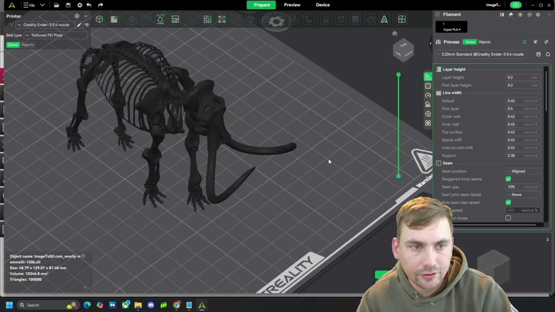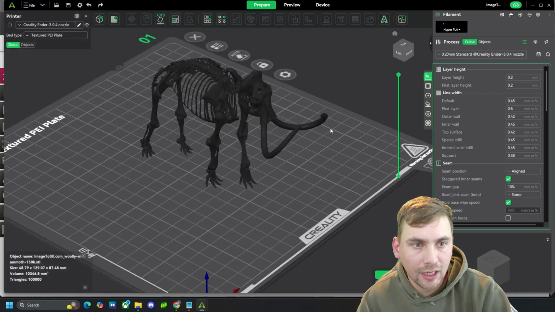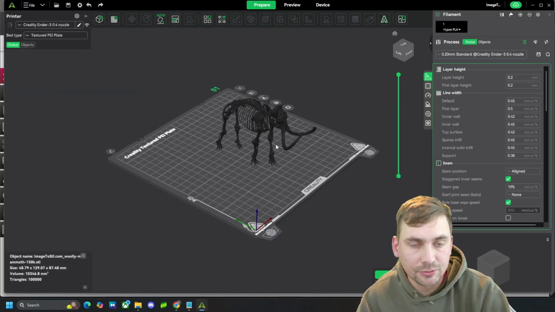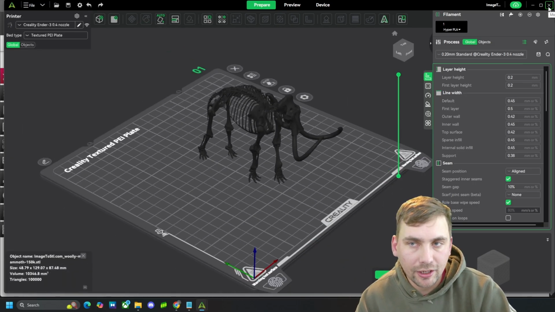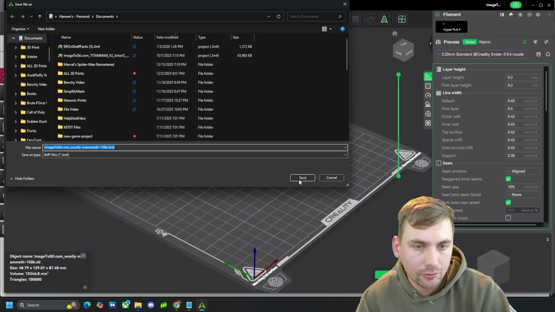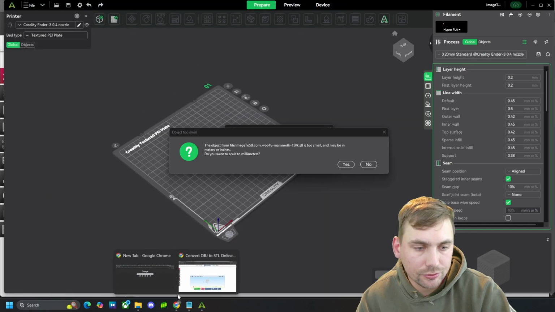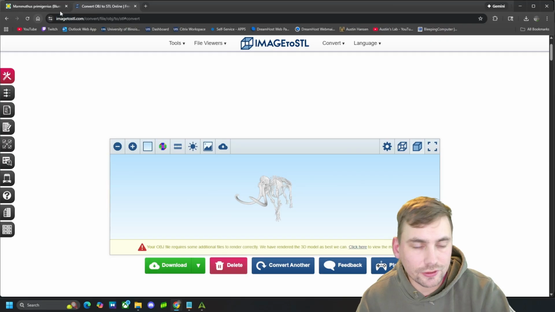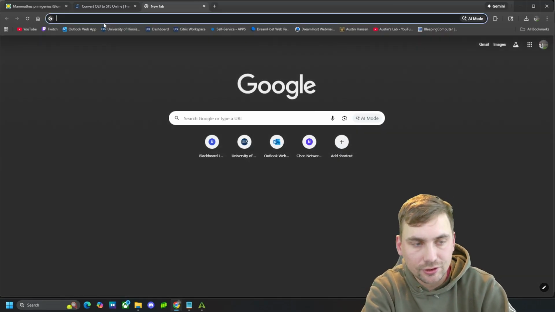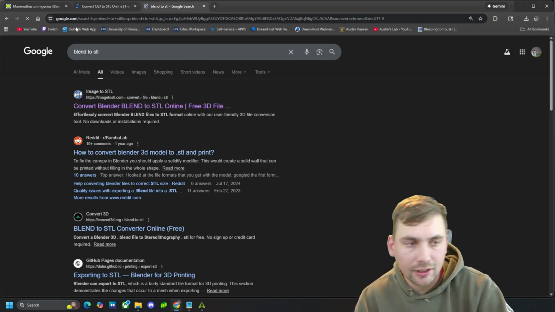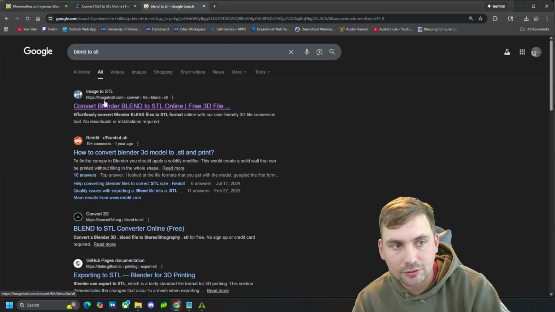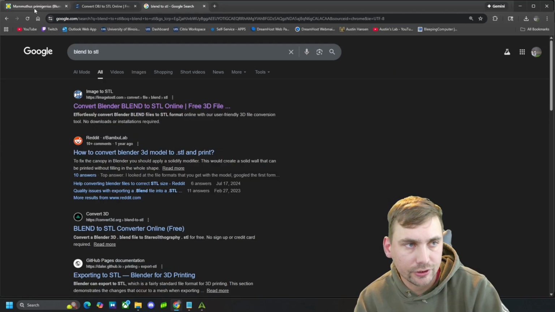And there you have it. There's a 3D printable woolly mammoth skeleton straight from the Smithsonian's website made into an STL file. So no matter what kind of file you download, don't worry, because we will be able to convert whatever kind of file you have into an STL by simply searching object type to STL, or even .blend to STL, and it will come up from this image to STL site right here. Any kind of file type, it will convert it into an STL for you.